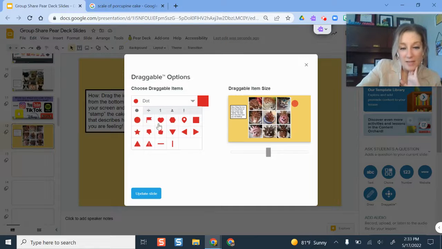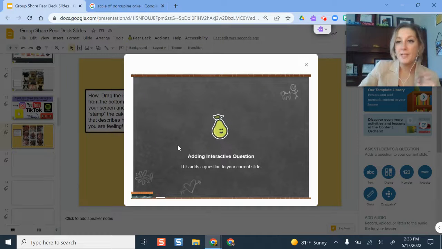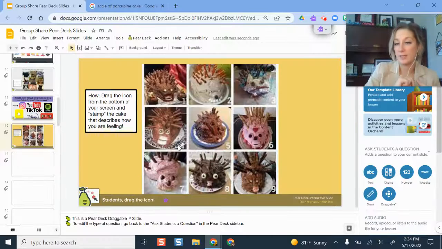So if I want to change the icon type, I can. I have a couple of different ones that I can pick from. And let's do a star. And then I can also change the color. So if I want this to stand out, I can. We're going to do purple, and I'm going to make it bigger, and we'll just do update slide. And if I wanted to add more draggables, I would just click add another, and I can do that. I think you could have up to 10 technically on there. All right, so there we go. That's an example of one that we can add really quickly. So that is how you can make your Pear Deck slides.